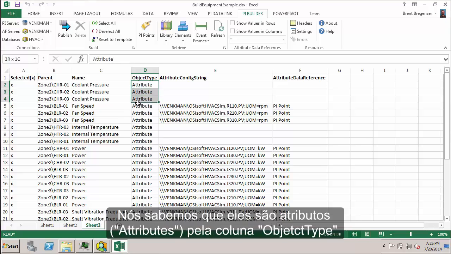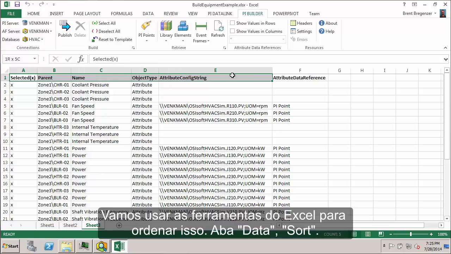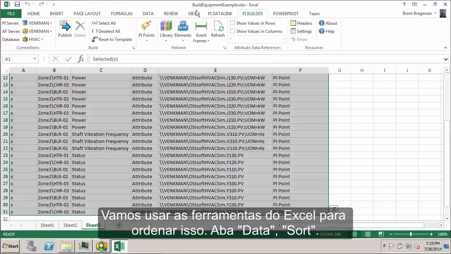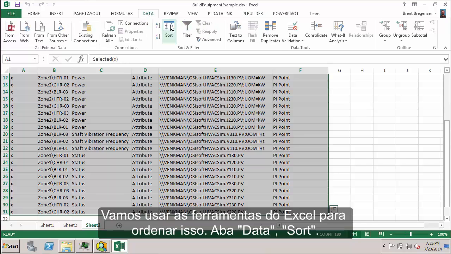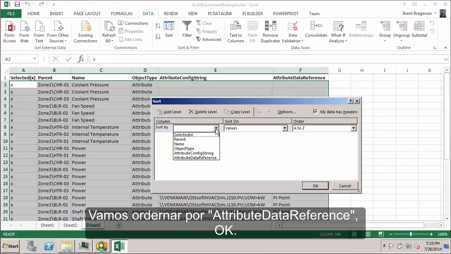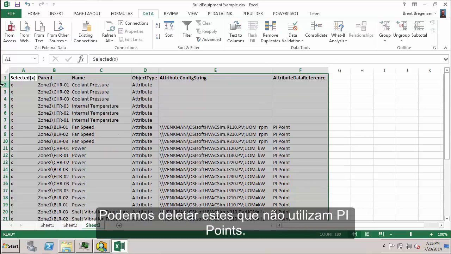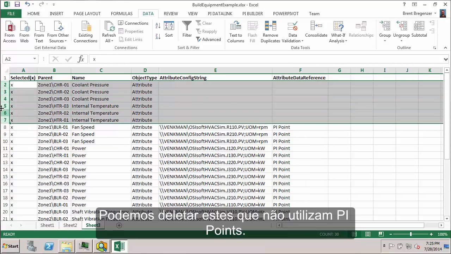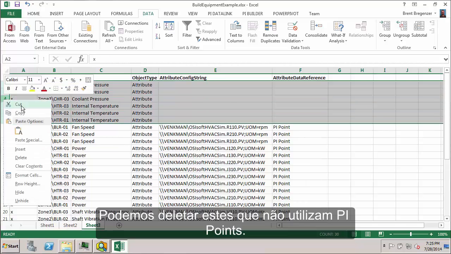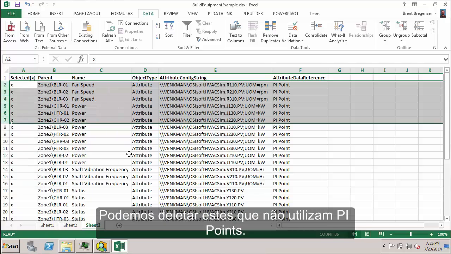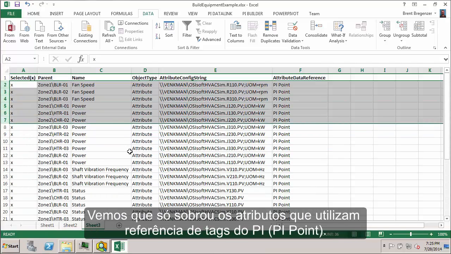You can tell by this object type column that they're attributes. And let's go ahead and use our Excel tools again to sort this. If we go back to the data tab and sort, and we'll sort on the attribute data reference. Click OK, and then we can go ahead and get rid of these ones that aren't PyPoint DRs. Now you see that all I have left are my PyPoint data references.